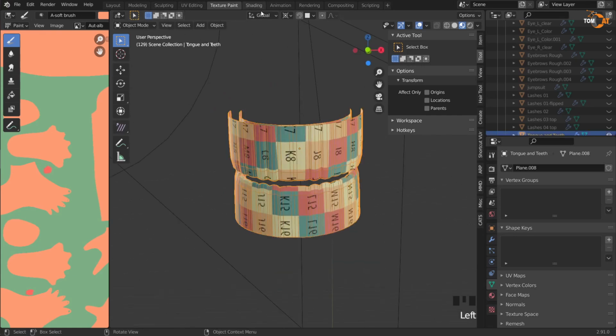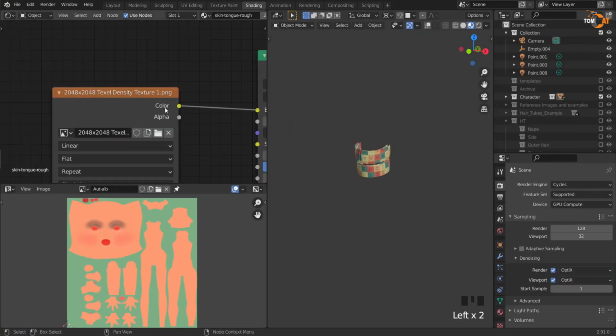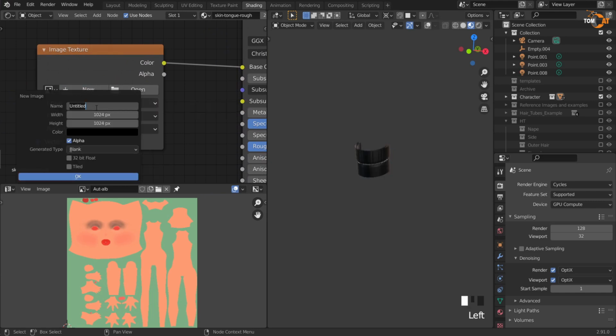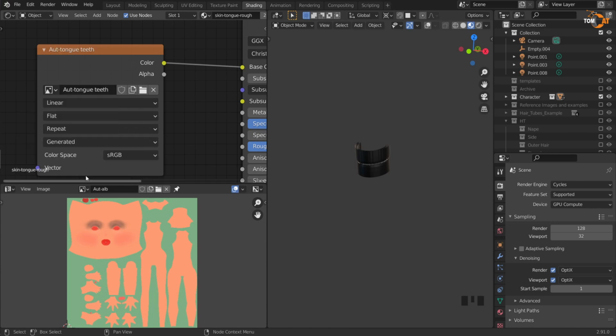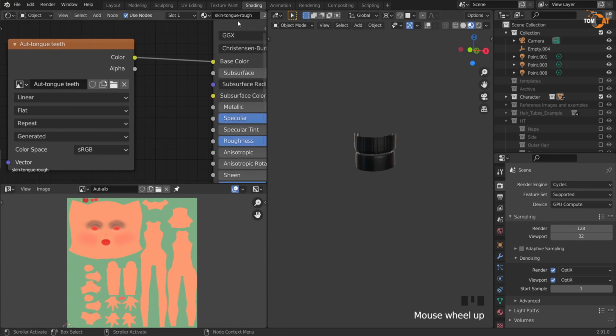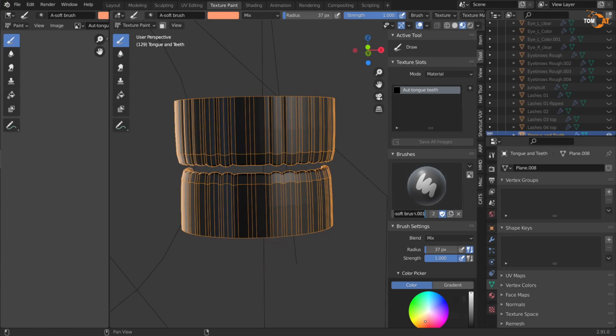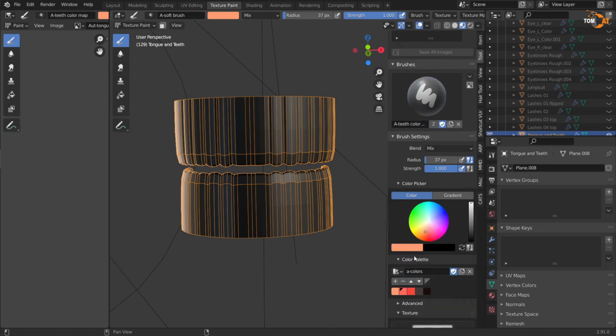Let's go to the shading workspace, create a texture for our teeth. We'll hit new. We'll call this tongue teeth. 1K is fine because no one's going to look inside her mouth. Go to texture paint. And let's make a new brush. Click plus, click teeth map. Let's make sure this is default by hitting backspace.